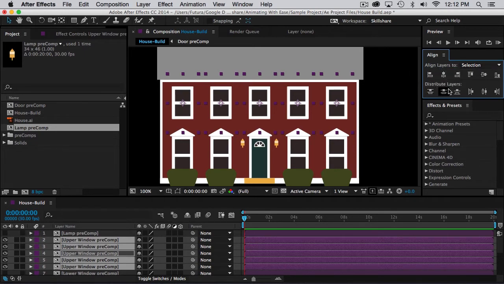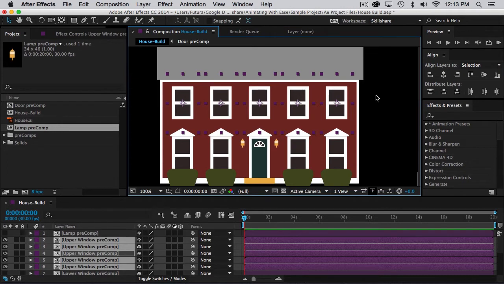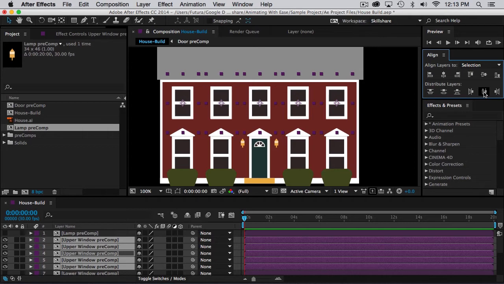And then I want to come down to the Distribute Layer section. This button here will distribute all of my layers equally on a horizontal axis. So if I click on that button, all of my layers were just repositioned ever so slightly so that there's equal distance between each layer. I'll undo one more time. If you watch the layers, while I click on this button, you can see that they all just moved a little tiny bit.